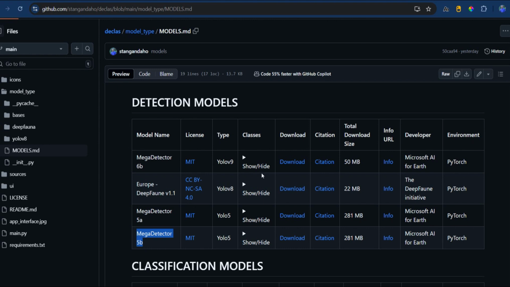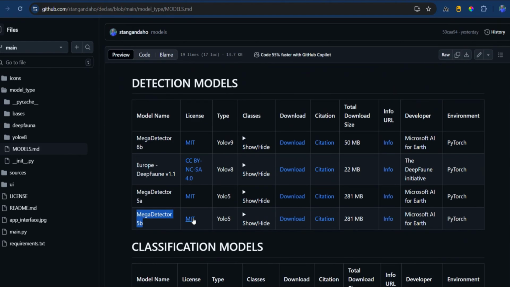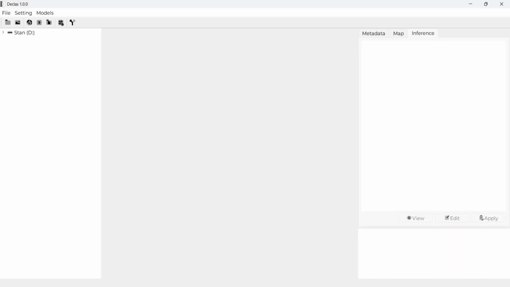If you use any of these models in your project, please try to cite correctly. I also provide a link to each of these models for citation, for download, and for more information. I already have some of these models available for use, but if you install DClass and you want to use any of these models, please come here and download the model you prefer or need. I also leave this link in the description section of this video. Let me come back here.